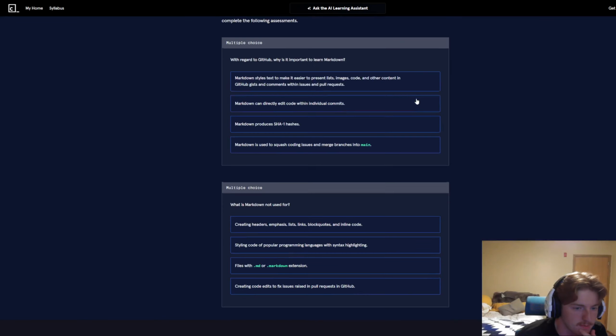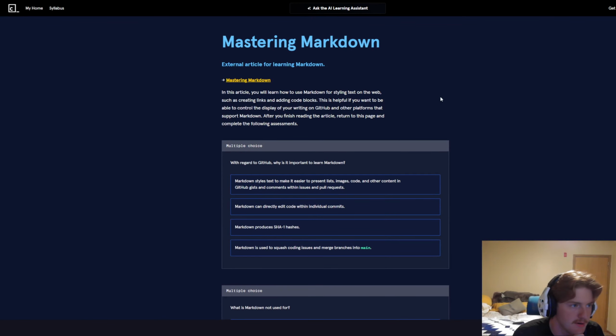All right, mastering Markdown. It looks like we have a little bit of a quiz or something right here. So, mastering Markdown, external article for learning Markdown. In this article, you'll learn how to use Markdown for styling text on the web, such as creating links and adding code blocks. This is helpful if you want to be able to control the display of your writing on GitHub and other platforms that support Markdown. After you finish reading the article, return to the page and complete the following assessments.